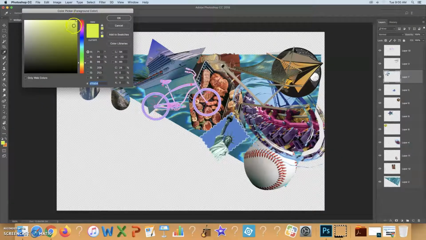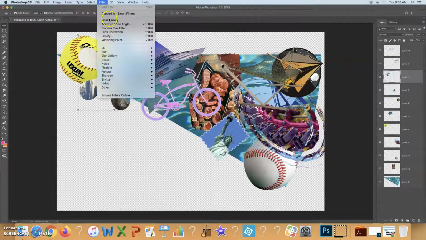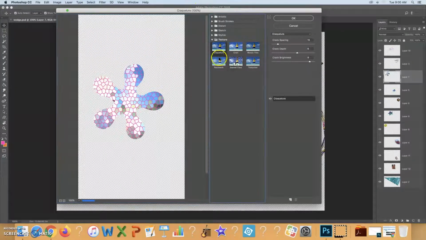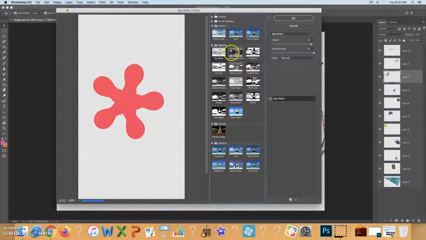Actually, I'm thinking this one might be a little too much like the softball color, so I'm just going to go with something really pretty different. Okay, so I'm going to work with this pink and this orange color. So I can go ahead and go to filter, then the filter gallery, and it gives you a little preview of what the image is going to look like. So you can certainly click on something to use.